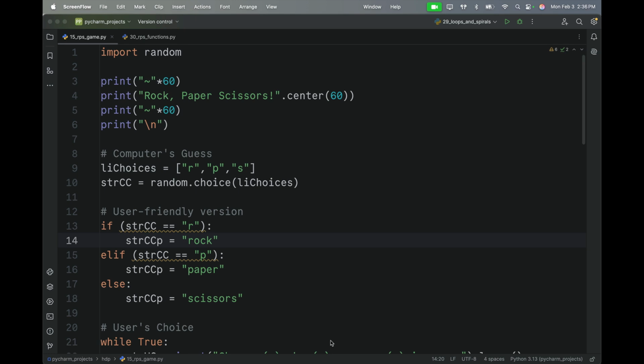This is day 30, and this is a Code Along With Me challenge where you can learn Python by coding along with me a little bit each day.